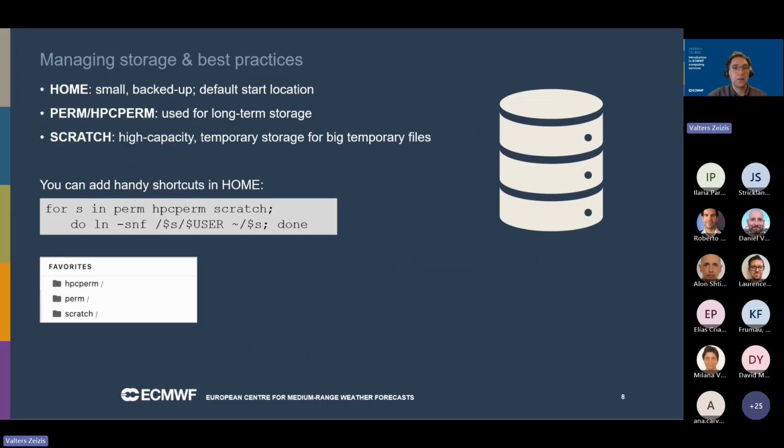Another important thing to manage for yourself is the storage and some best practices that we usually offer. So when you log in, you'll always land in your home directory. It's a small directory, it's backed up, and ideal for storing notebooks and configurations, and also some light work that you might have, but not best for some heavier data compute. And for that, then we have other places.